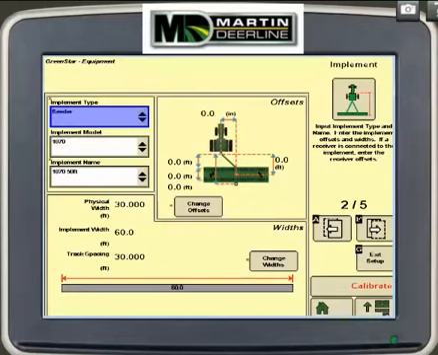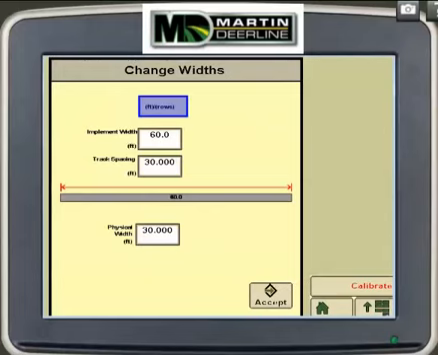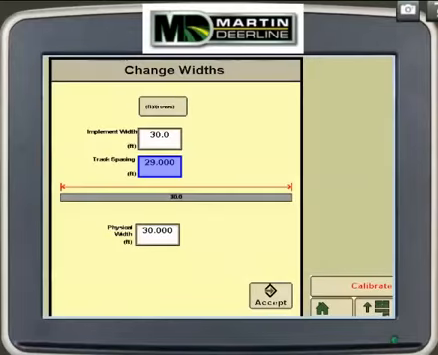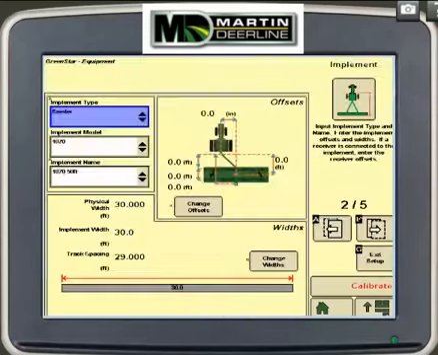On the bottom of the screen, we can change our implement width and track spacing. Hit change width. We know that it is a 30-foot implement, but we'll put in the track spacing at 29 feet to compensate for GPS drift using SF1 signal. Physical width is not important in this instance, but we'll put it at 30 feet. Hit accept. Move to page 3 of 5.